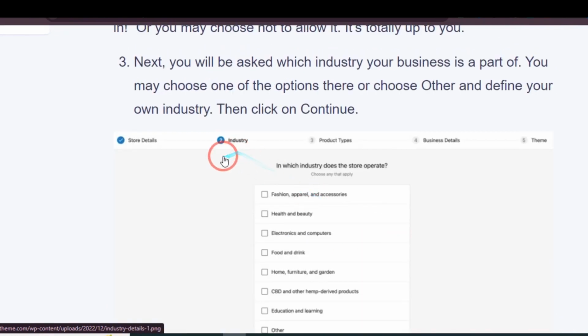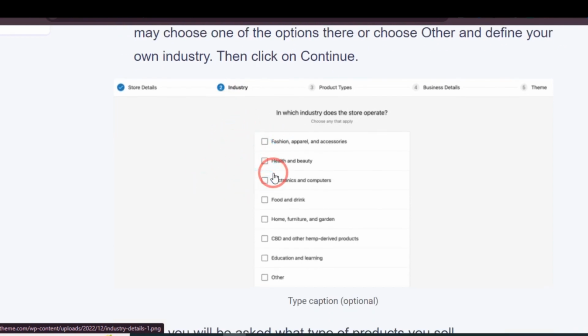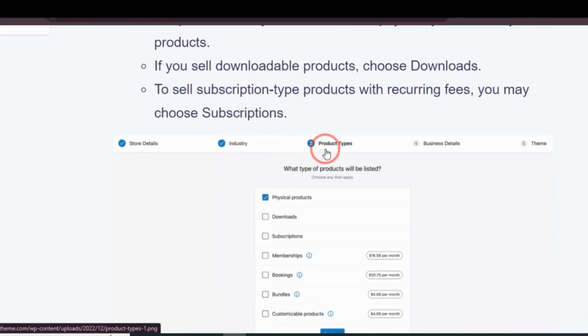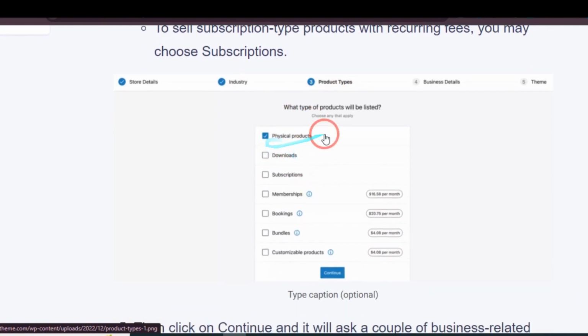You will then move to the Industry section. Select the industry of the products you want to sell. For example, if you want to go with health and beauty, select that option. After choosing your industry, you will move on to the Product Types section. Here, you need to specify whether you are selling physical or digital products. I will select physical products.